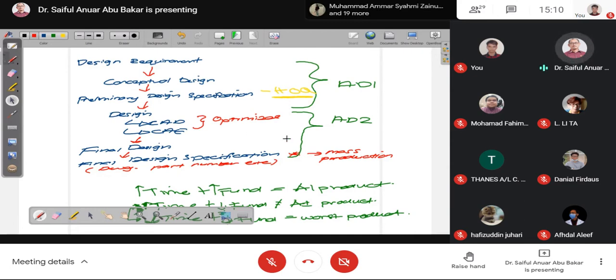Okay, and then in 81, 82, these are the tools that you're going to use: MATLAB Simulink.